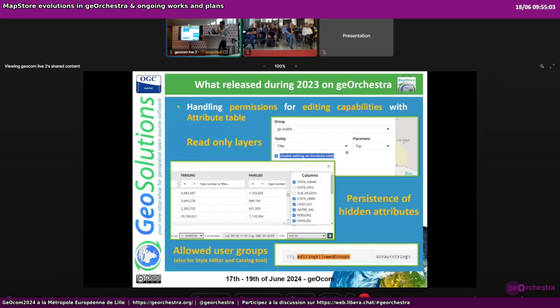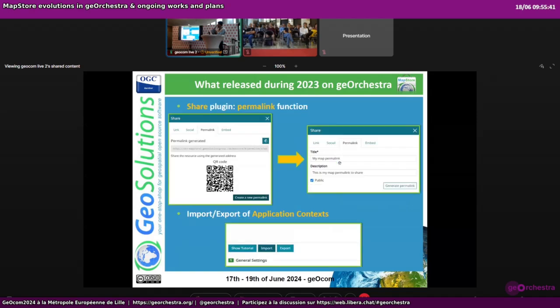I'm going to provide an overview of what was released in 2023 for the MapStore geOrchestra integration, for which we have provided some interesting updates involving the attribute table. There is the possibility to set up read-only layers, the ability to persist the state of hidden attributes, and of course, last but not least, the possibility to configure the editing capabilities of the attribute table only for certain groups.